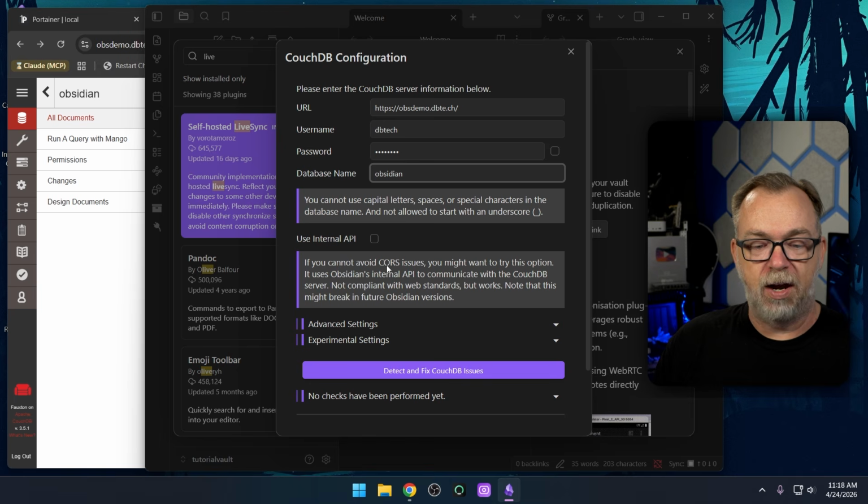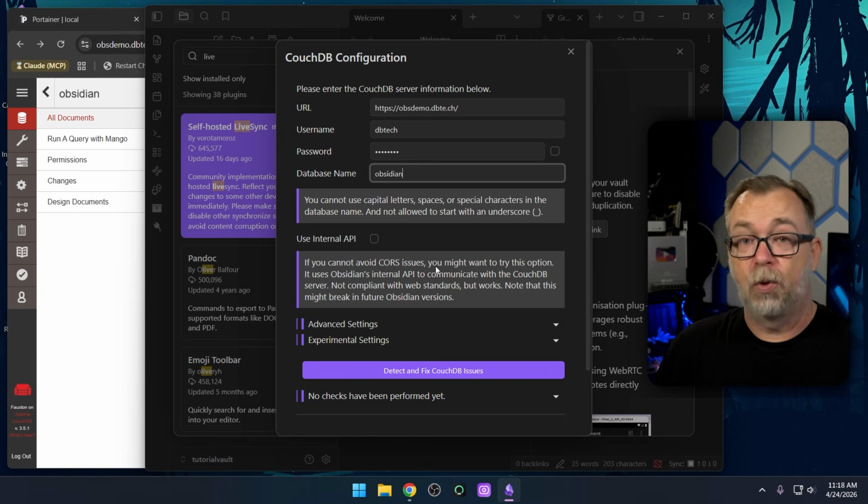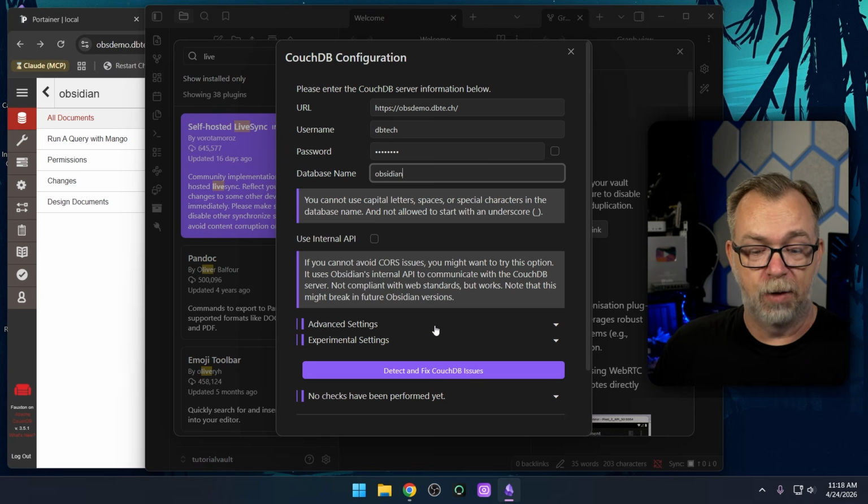Although it says if you cannot avoid CORS issues, you might want to try this option. So if it doesn't work for you, try that. If not, we're just going to run with this.